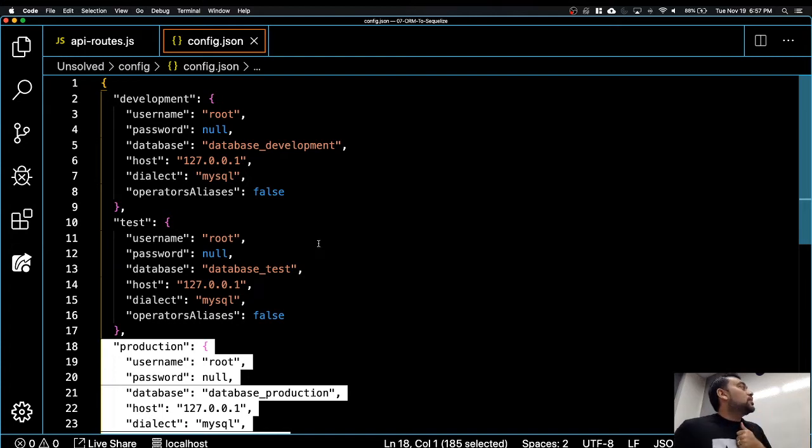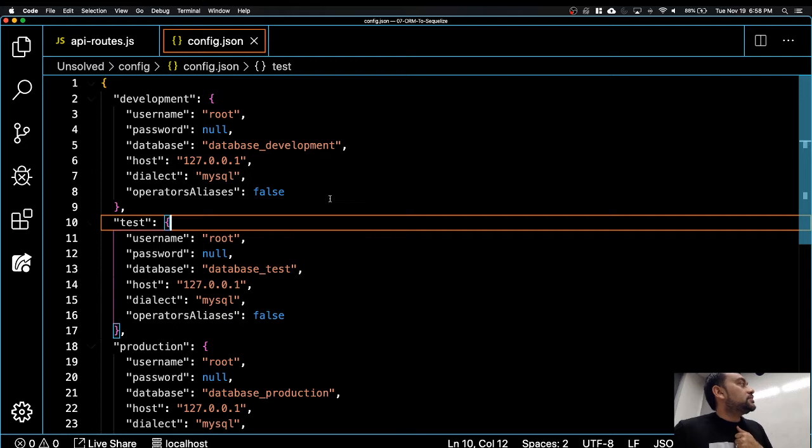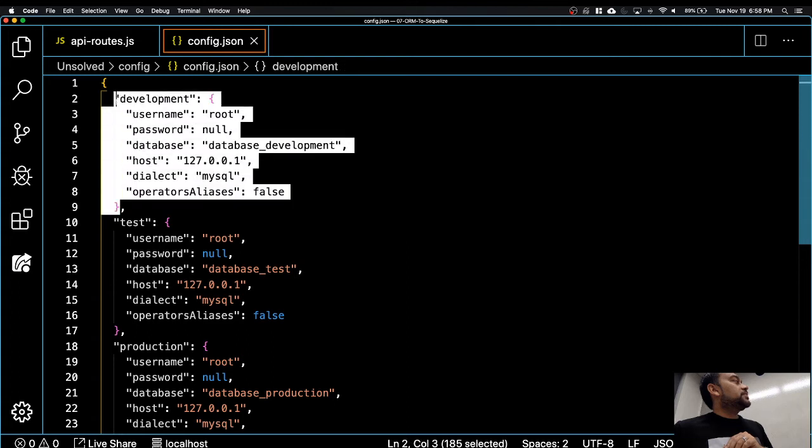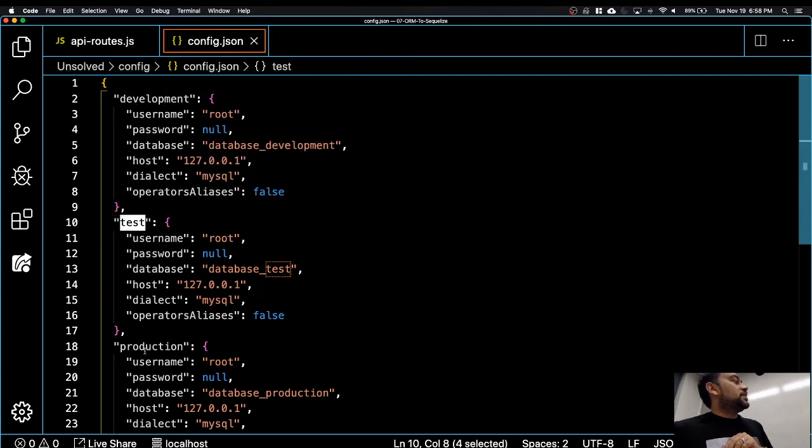Okay, that's good. Now, in this code, how do I know which one I need to use right now? Do I need development? Do I need test? Do I use production? Development. Why would that be development? The reason is, if you see this host over here, what host is this? This is localhost. So when you are developing anything on your computer using localhost, we are on the development environment.